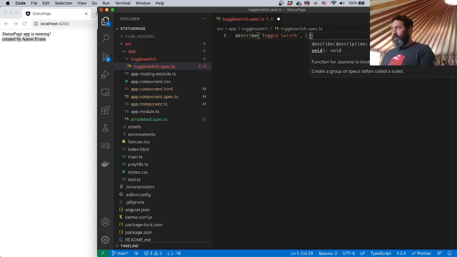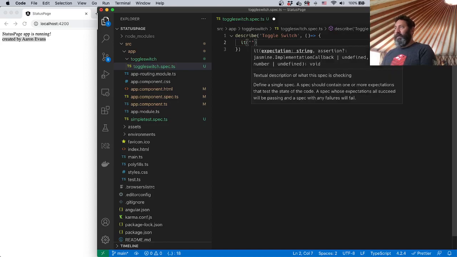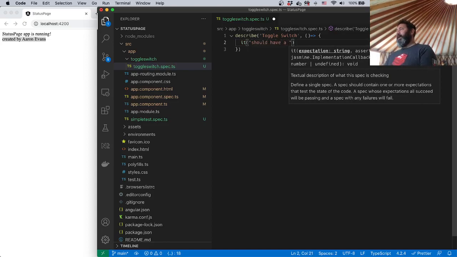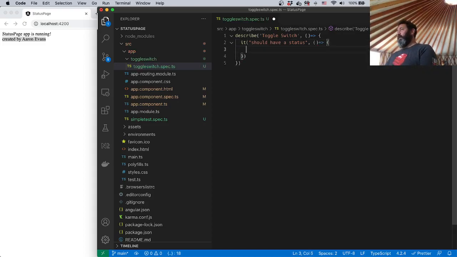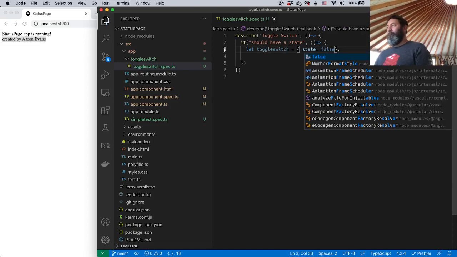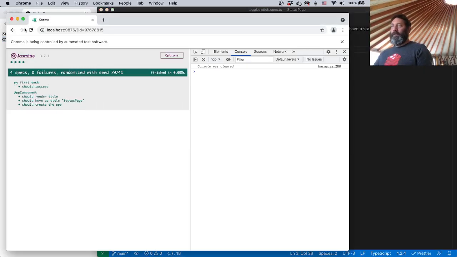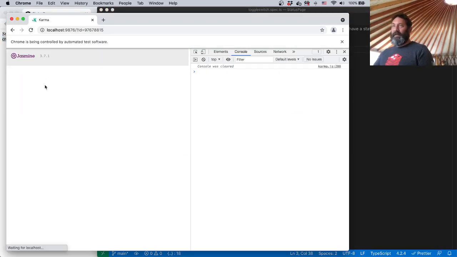Create my function, and it should have a status. And this is a function. What is our status? So we want to create a variable. Let toggle switch equal, we'll just create an object, right? And it's going to have a status. Let's call it a state. And we'll just call it false. Go to our tests, reload our test runner, and see if we can detect that.